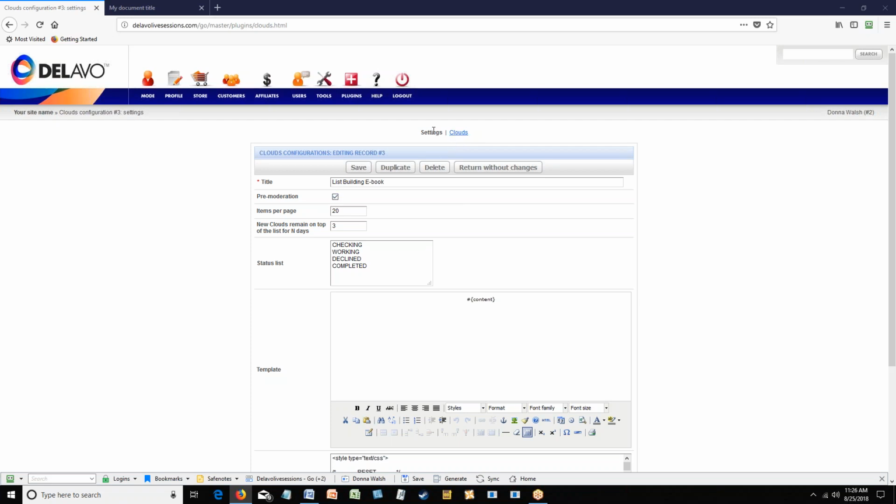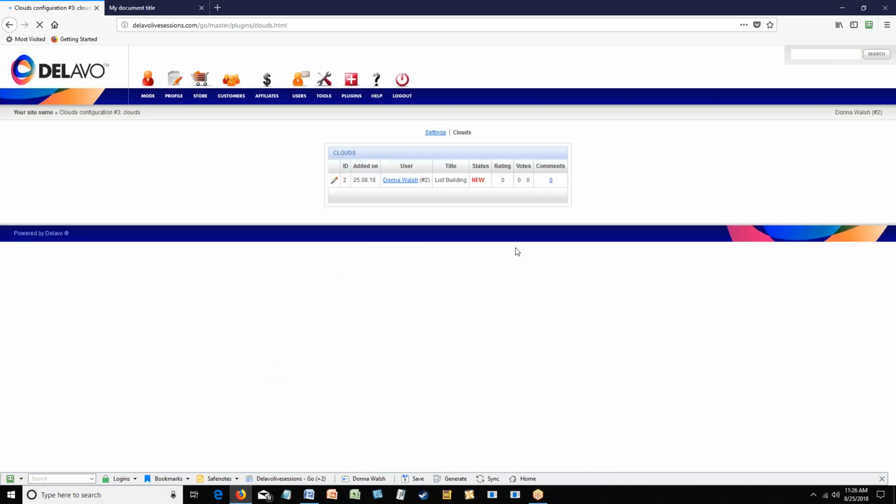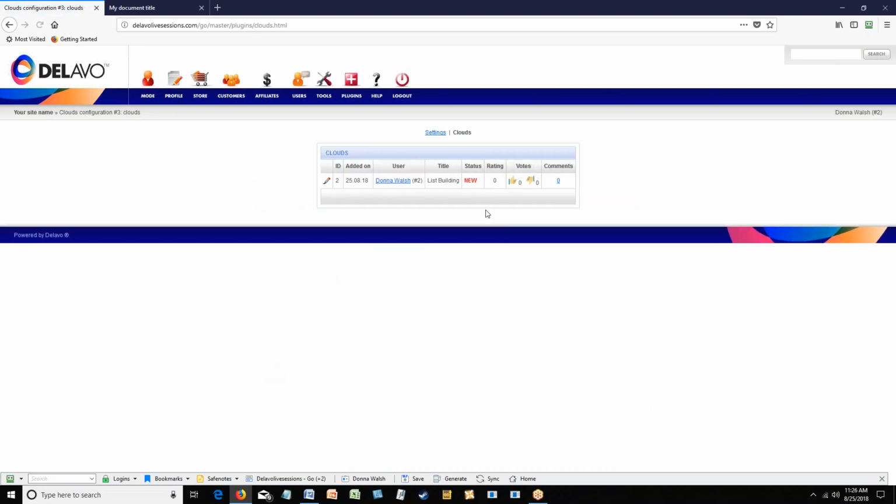So for the pre-moderation, as you can see, there are now two tabs up on top, settings and clouds. Click on clouds. And you can see it's new, and it's got a rating, and it's got a comment. So I'm going to click on the pencil icon, and you can see this is all your stats. It tells you the status is new. It gives you your rating. It gives you their votes up and down, and the number of comments here. So if I click on the pencil icon, it will open up my cloud.